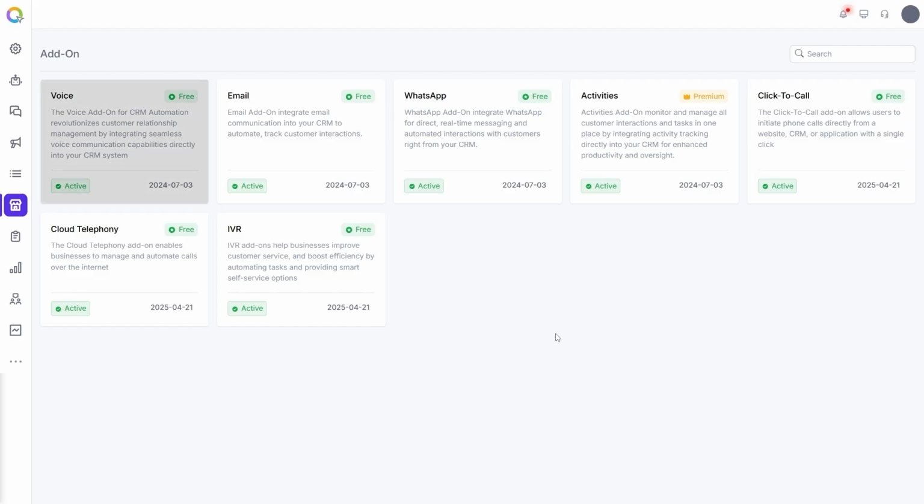The voice add-on is used for voice broadcasting and bulk voice messages. Cloud telephony is used for managing virtual numbers and inbound and outbound call flows. Click-to-call is for placing outbound calls directly from the application using a virtual number. And the IVR add-on is specifically for building and managing your IVR menus for call routing. No matter which add-on you create the audio in, the audio files automatically become available across all four.